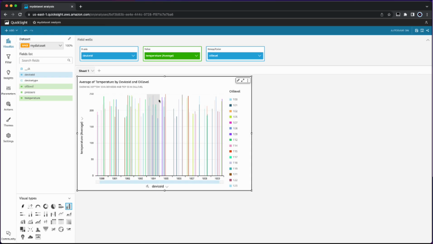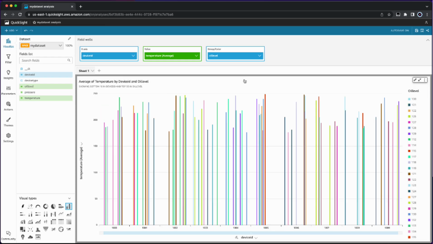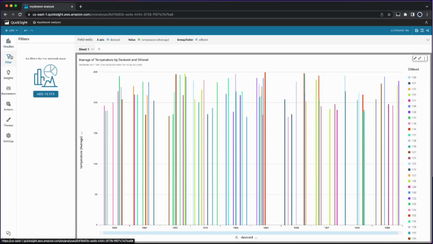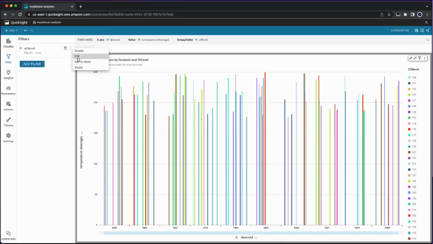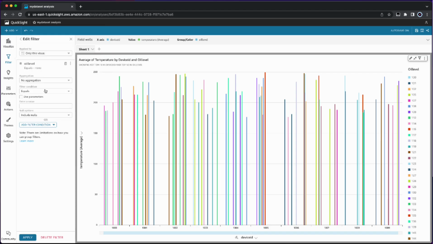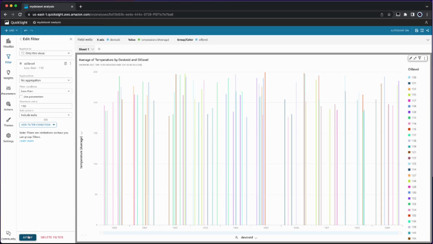Next, I'll expand this chart to occupy the full sheet. It's still a crowded chart. It looks like it displays too much data. Let's apply a filter to reduce the amount of data and to bring more specific data into view. I'll choose Filters, Add Filter, and I'll select Oil Level. Now I'll choose the ellipsis or three-dot icon next to this new filter and choose Edit to make some adjustments. Let's set the chart to only display oil levels less than 110. And I'll choose Apply to update the chart.